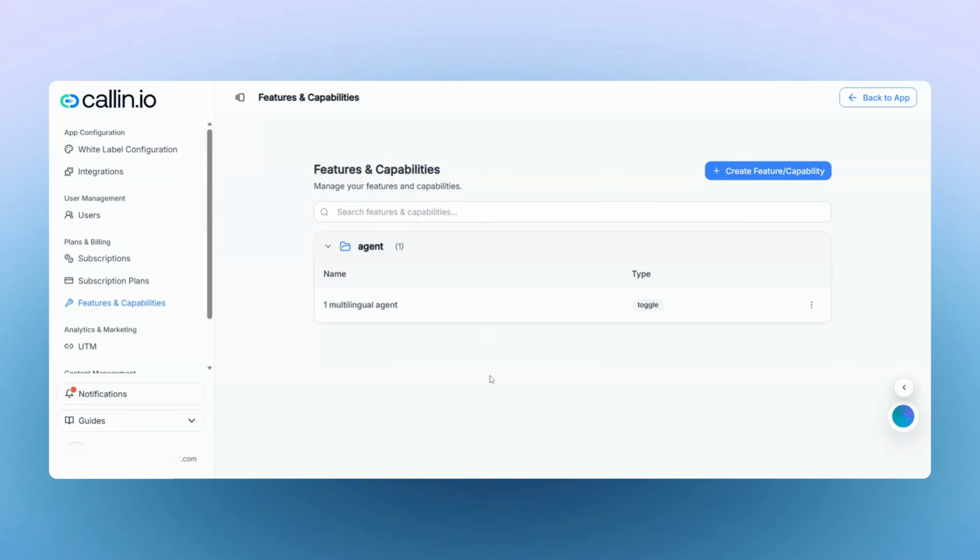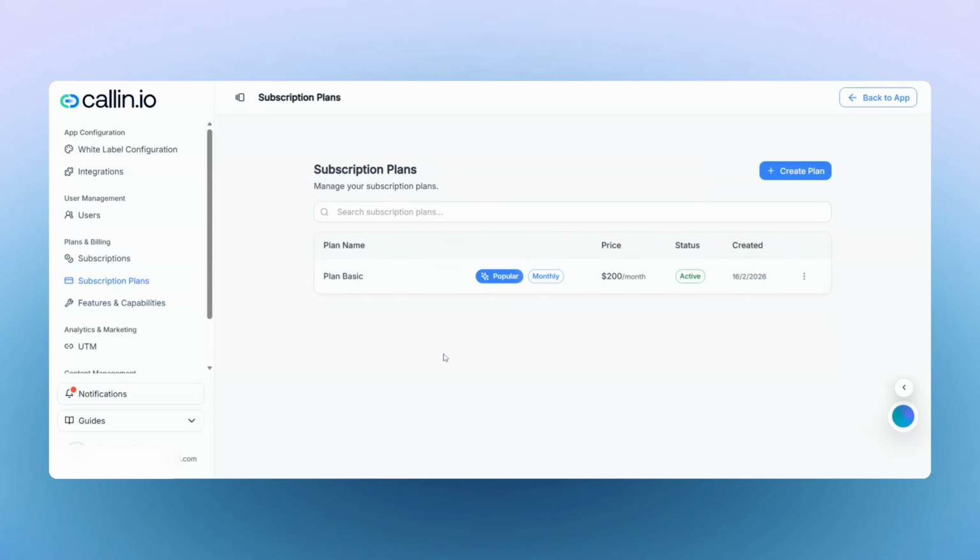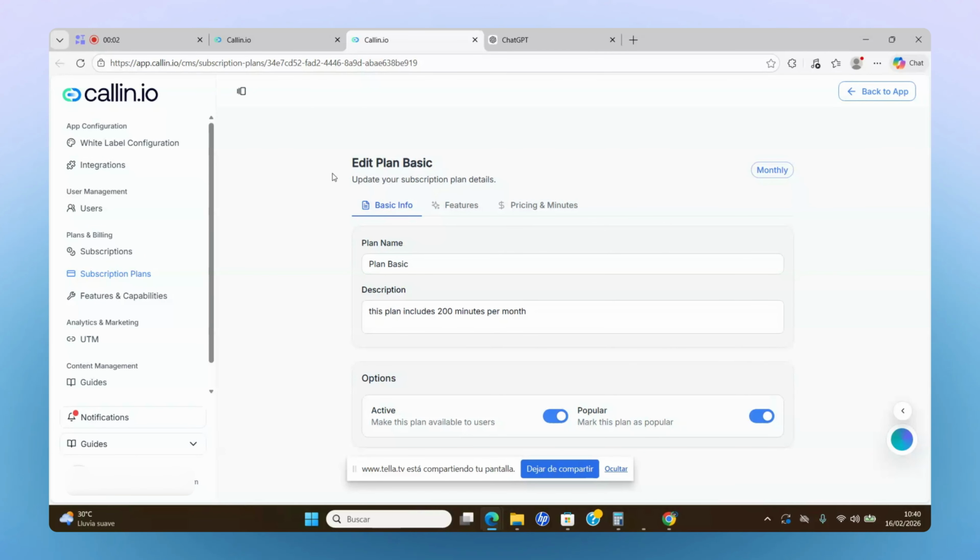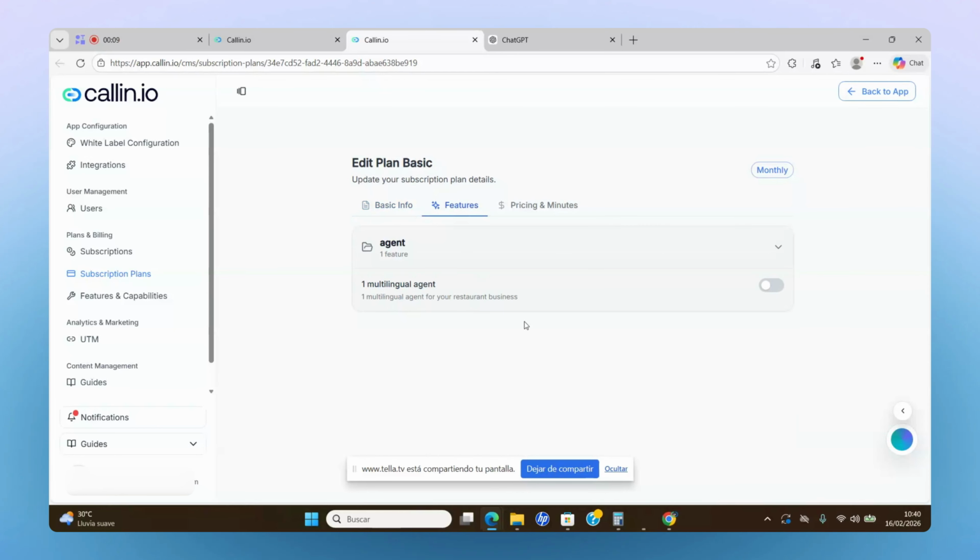The feature, which is the descriptive element of the characteristic included in the plan, has been successfully created. Now we need to include this descriptive element in our plan. So let's click again on Subscription Plans and edit it. After clicking on Edit, we will once again see all the information related to the plan. We then need to click on Feature and proceed to check this specific item, One Multilingual Agent. And then we'll click on Save. Excellent. A descriptive element that we wanted to include in our overall plan has now been successfully configured.